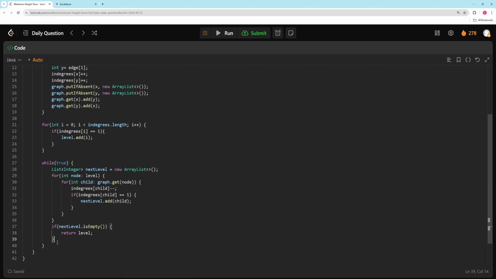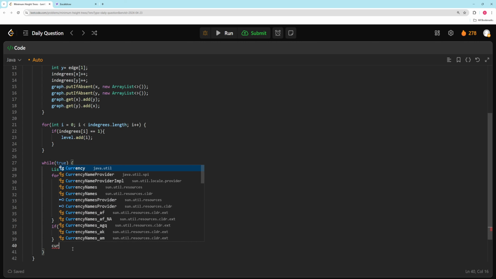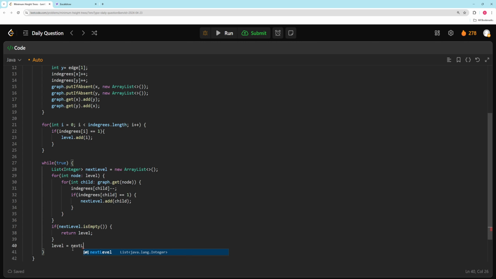Otherwise, we just keep going. But before we keep going, we have to reassign current level to be next level. So we can say current level equals next level, like this. And then when we make it again, it's not going to have the same address because we make a new one, I believe.